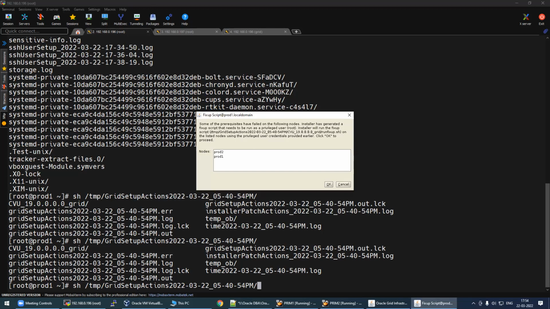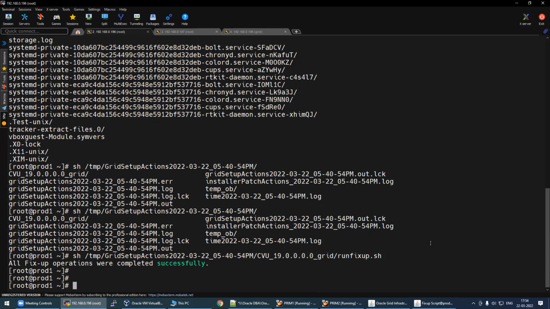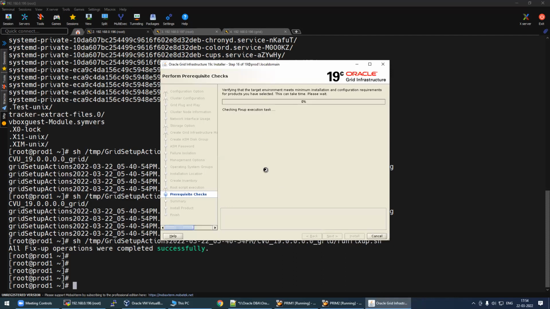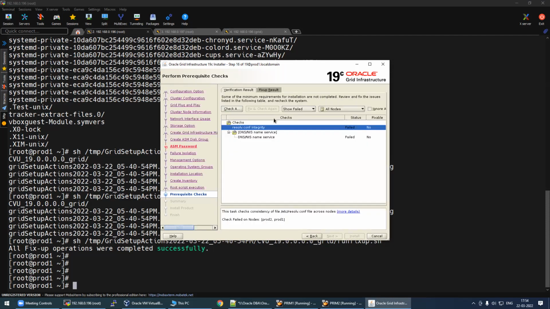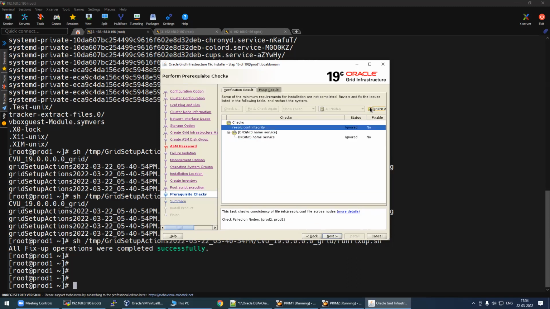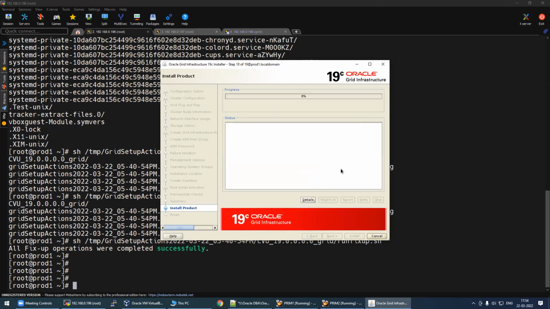What is the file name? Let me copy from here. CVU runfixer.sh. So this one is done. After doing this, we can click on OK, and we'll re-verify the output from here. We are left with only one error, that is this one. We can directly ignore this because DNS is not there. We can safely ignore this and click on next. And from here, we can start the installation.